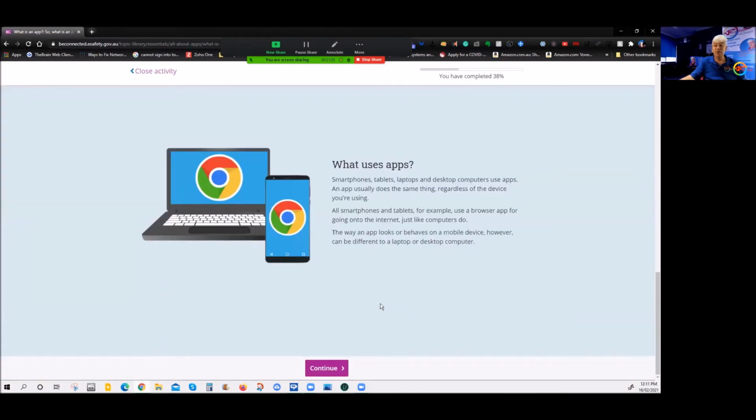What uses apps? Smartphones, tablets, laptops, and desktop computers use apps. An app usually does the same thing regardless of the device you are using. All smartphones and tablets, for example, use a browser app for going onto the internet, just like computers do. The way an app looks or behaves on a mobile device, however, can be different to a laptop or desktop computer.